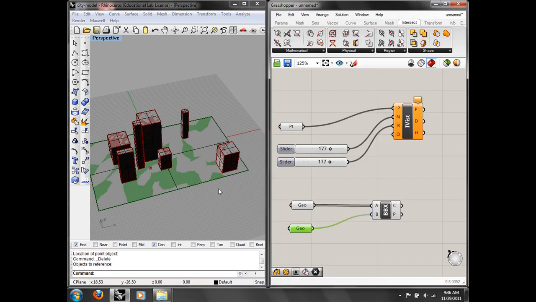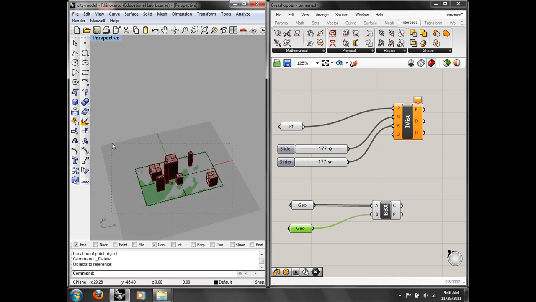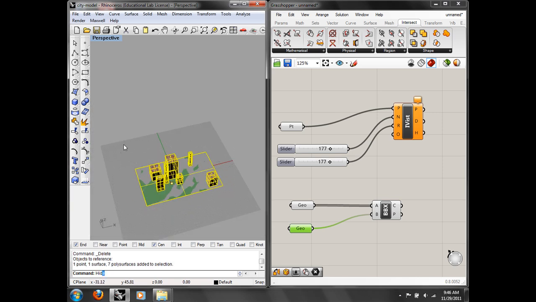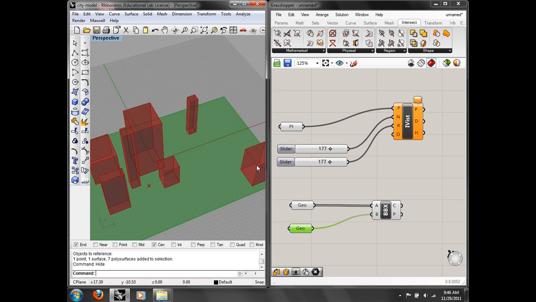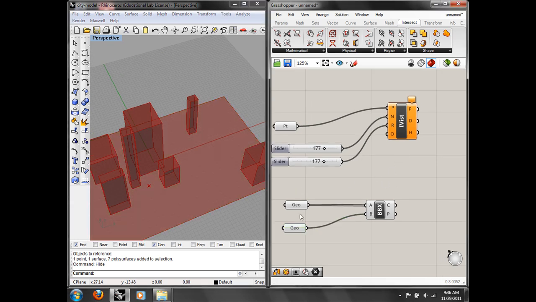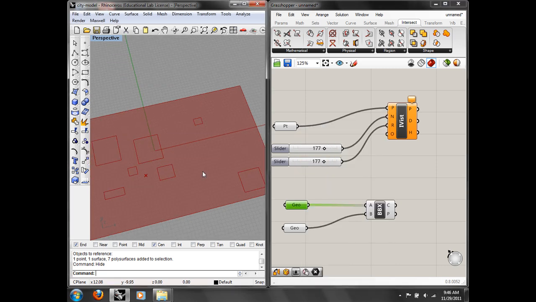Okay, and then if I go ahead and hide all this stuff, and if I go ahead and turn off my geometry, you can see that it gives me the lines on that. So where those things intersect, it's going to create a curve for me, and those are the boundary lines I'm going to be using for the isovist. Okay, you can do this with anything.